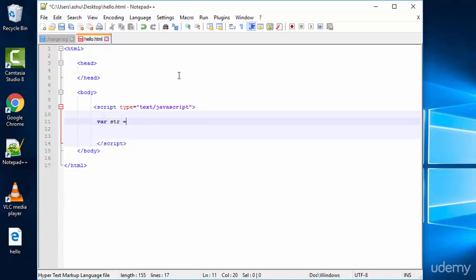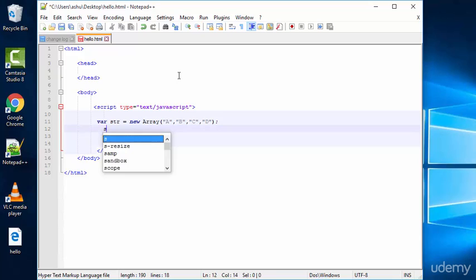So we type var str equals new Array, and then inside this array we specify the elements, let's say a, then b. You could take anything you want, but I am taking simple alphabets just for convenience. Once we have these elements, the next thing we do is use the join function. To use it, we simply use the array name. In this case the array name is str, so we type str.join, then give parentheses and end it with a semicolon.